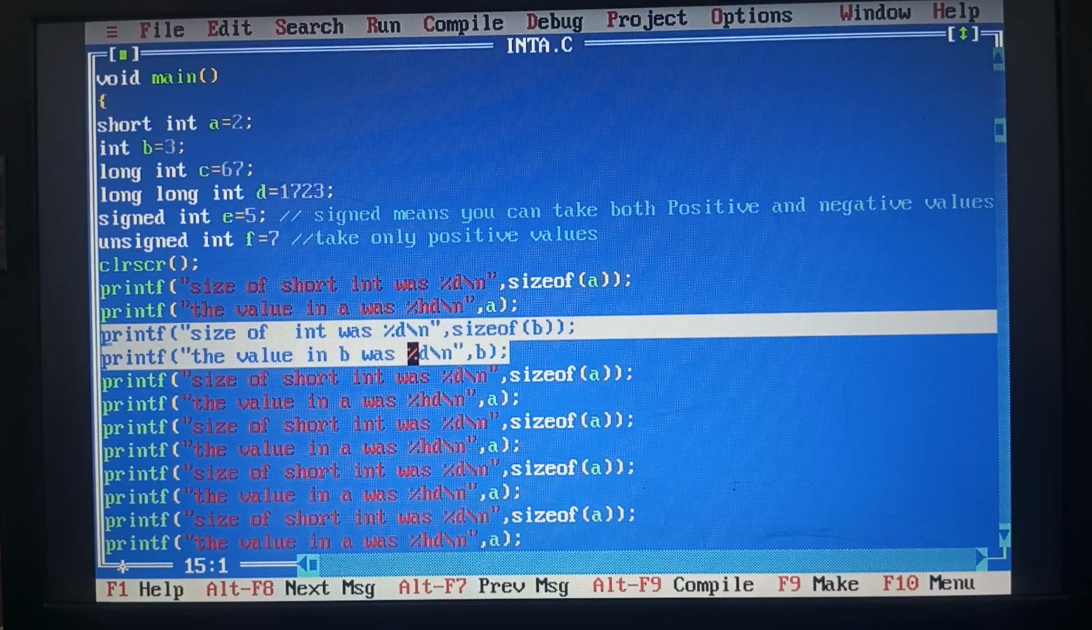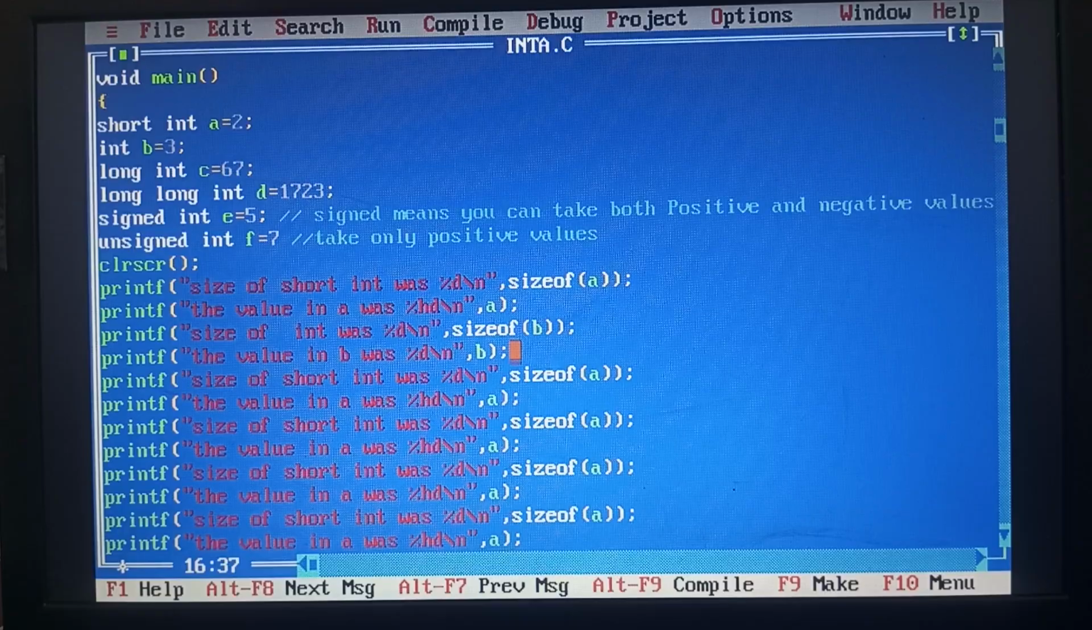You have to tell what type of format you are printing in the output. What type of format am I printing? I'm printing the decimal, meaning integer, so you have to mention percentage d. What is the value? b equal to 4. Like that.